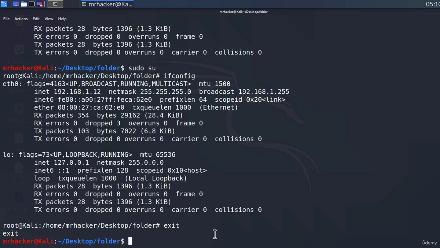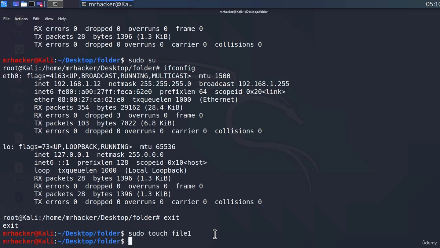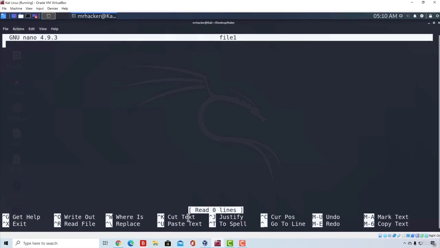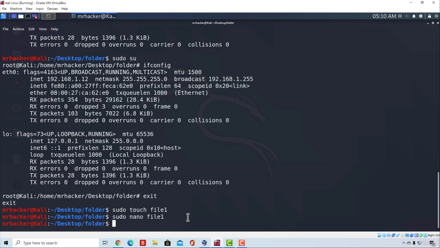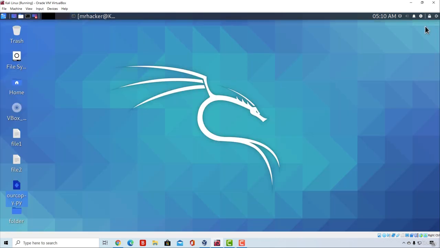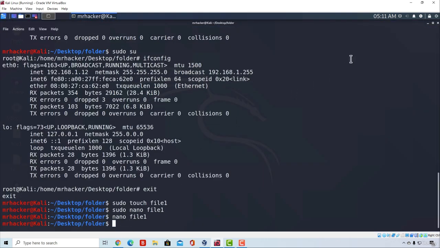For example, if we run the command sudo touch file1, we press enter, and if we, for example, type sudo nano file1, type here hello there, we Ctrl O to save and then Ctrl X to exit, we won't be able to edit this file as a normal user without the sudo command or without the root account. If I lower this terminal, here is our file 1, and the reason why we can't edit it is because this actual file right now has been opened and edited with root privileges. And once we saved it as a root.